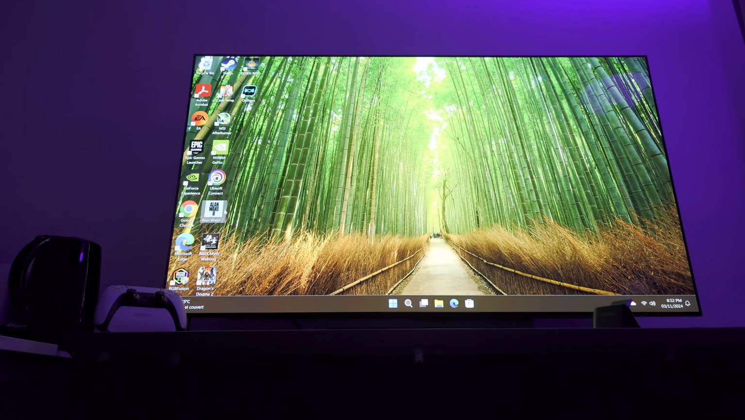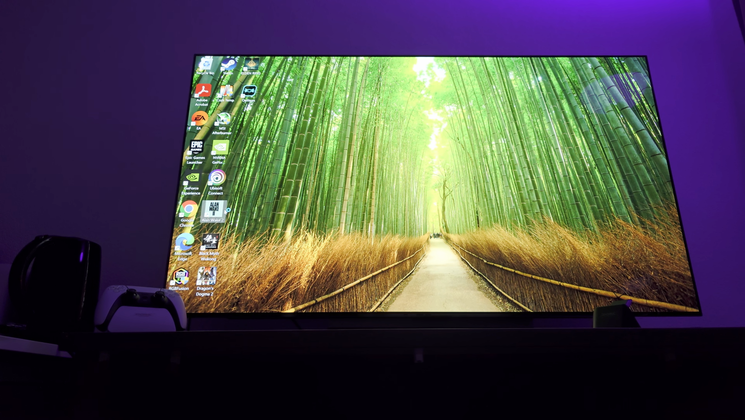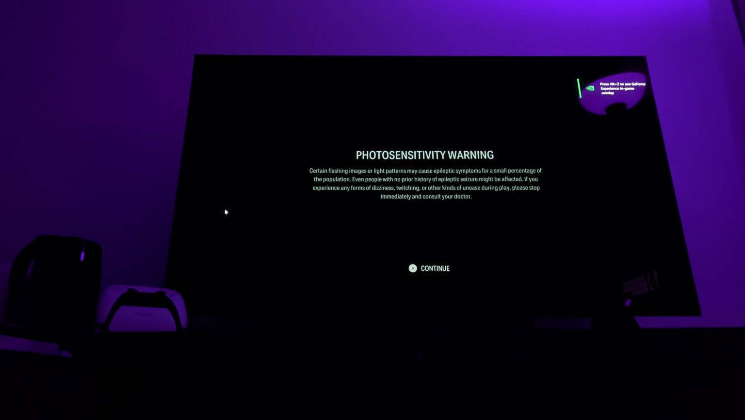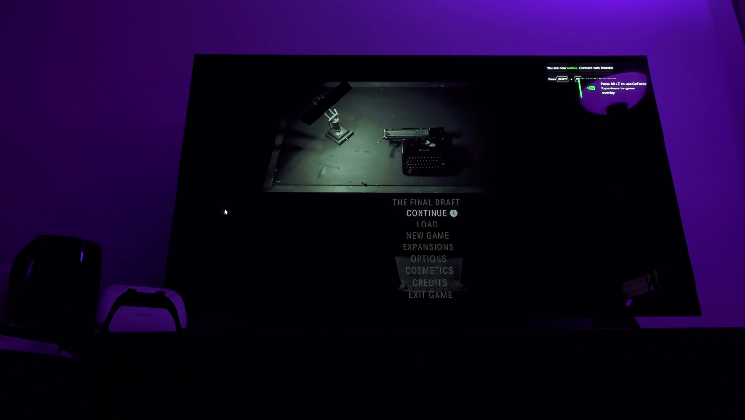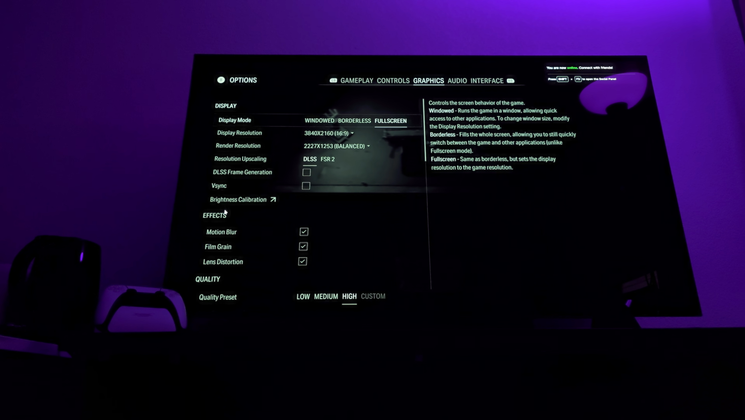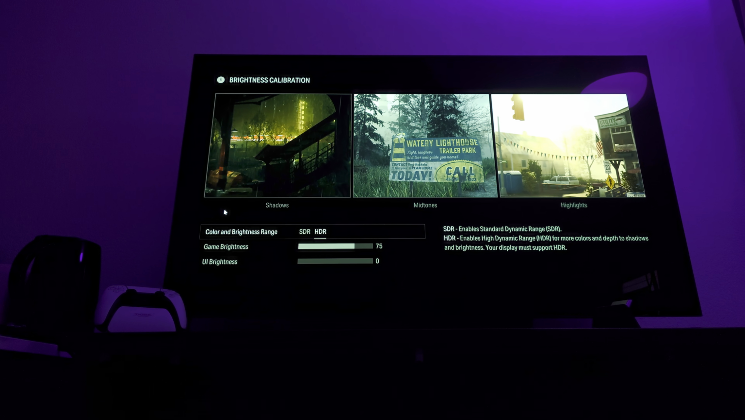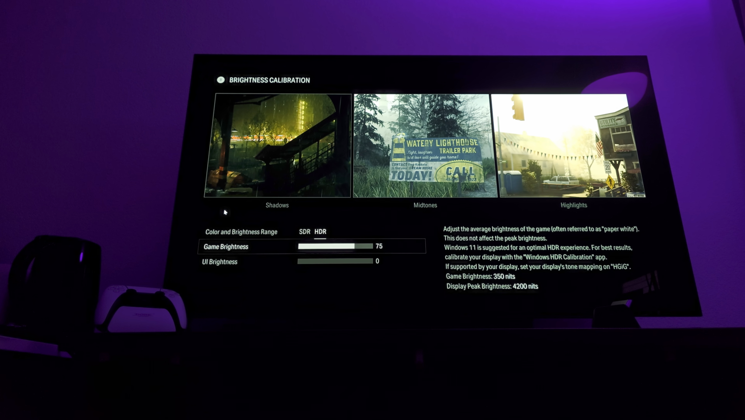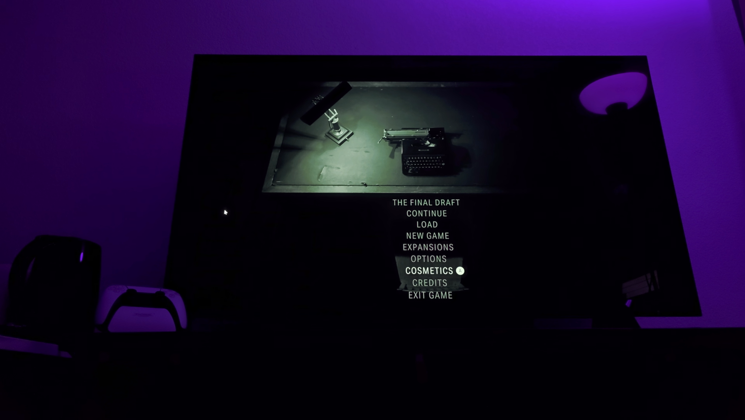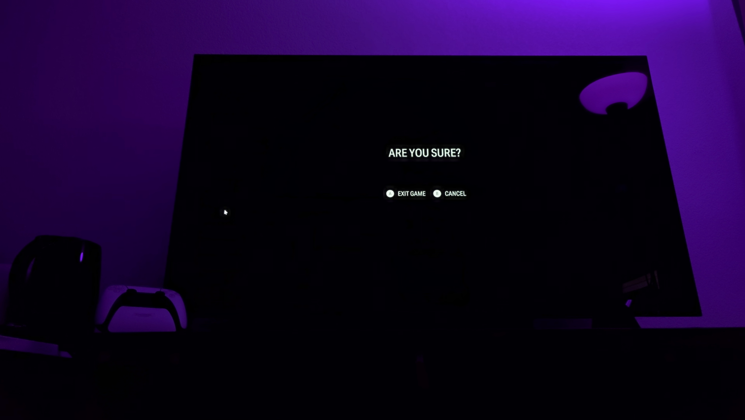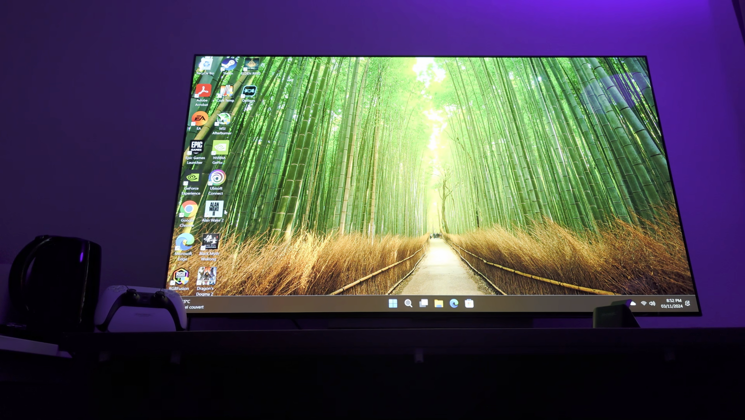Now we'll be running Alan Wake to see how much is the maximum peak brightness that we got. We go to brightness calibration, and this is around 4200 nit, which is very close to what we want. And this is how you calibrate the HDR on PC using both dynamic tone mapping and HGIG.